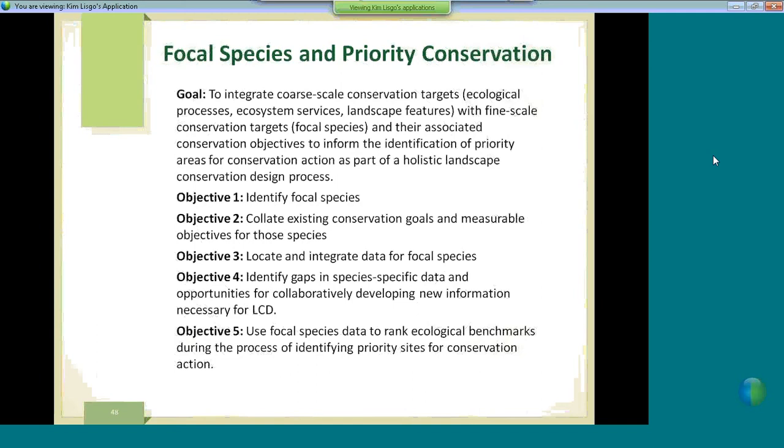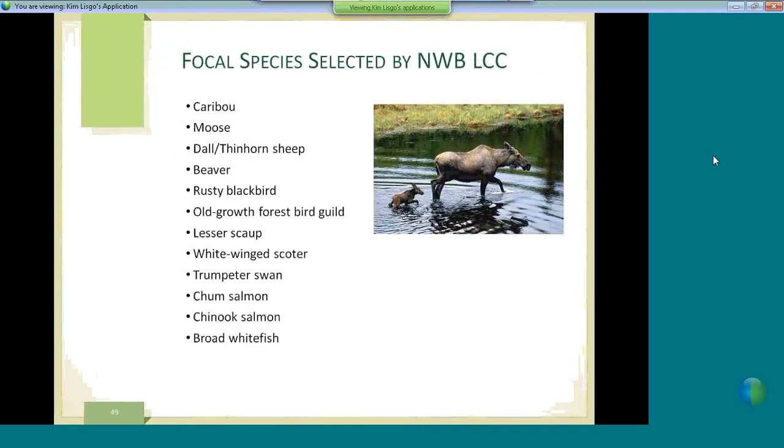So there's a number of ways in which we can incorporate focal species. First we'll start with the focal species list. We have caribou, moose, Dall's horned sheep, beaver, rusty blackbird, old-forest lichen, so that's a suite of 5 species. Lesser scaup, white-winged scoter, trumpeter swan, and then 3 fish species.